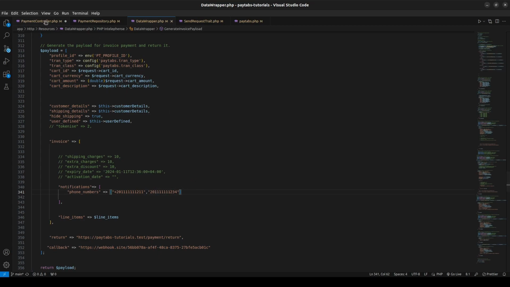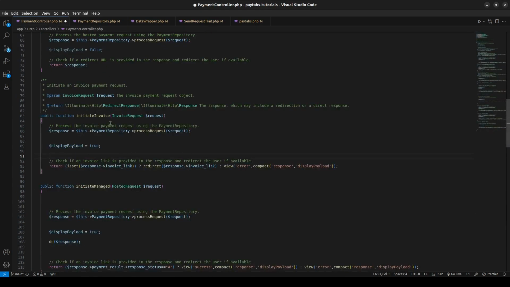Another thing that I'm going to do is this: normally, inside our invoices code, we redirect the customers to the invoice link. Now, I don't want to do that for this part. I'm just going to debug the response like this so that I can see the response and what happens, and I don't need to redirect my customers to the invoice link.